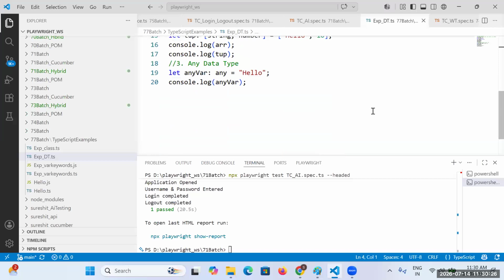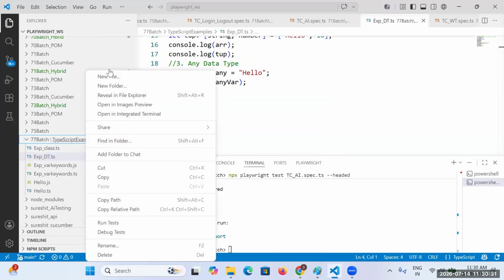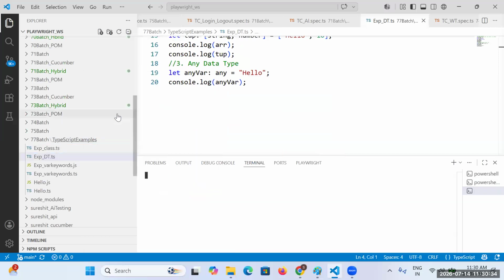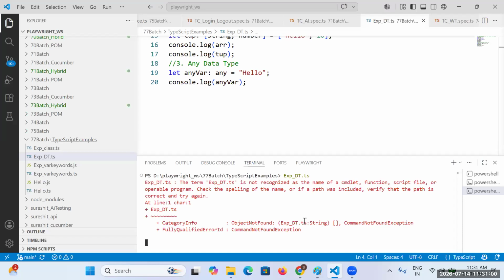Okay, now we can see here, let me run this particular program. To run this program, I'll go with open in new integrated terminal. Now, providing the file name, example underscore data type dot ts. Example underscore data type dot ts. Then we run it.